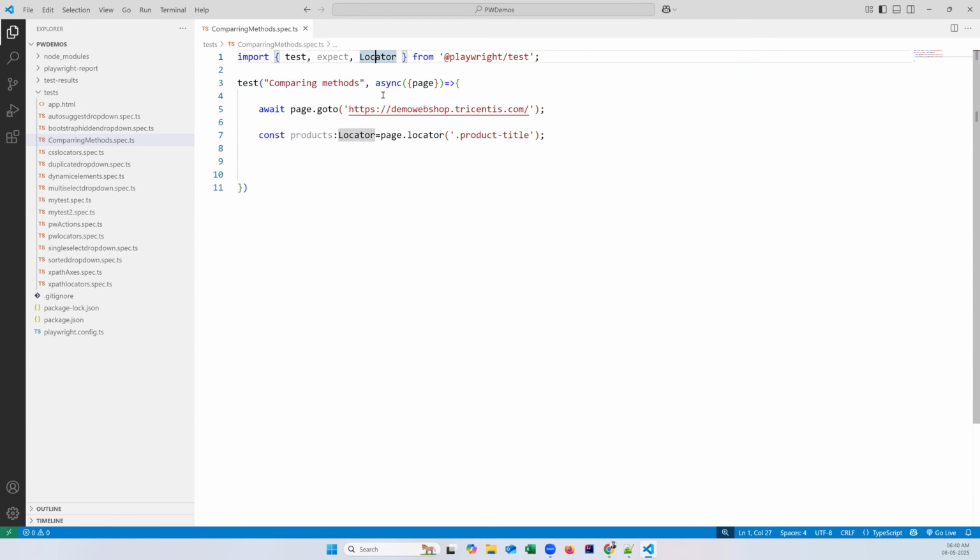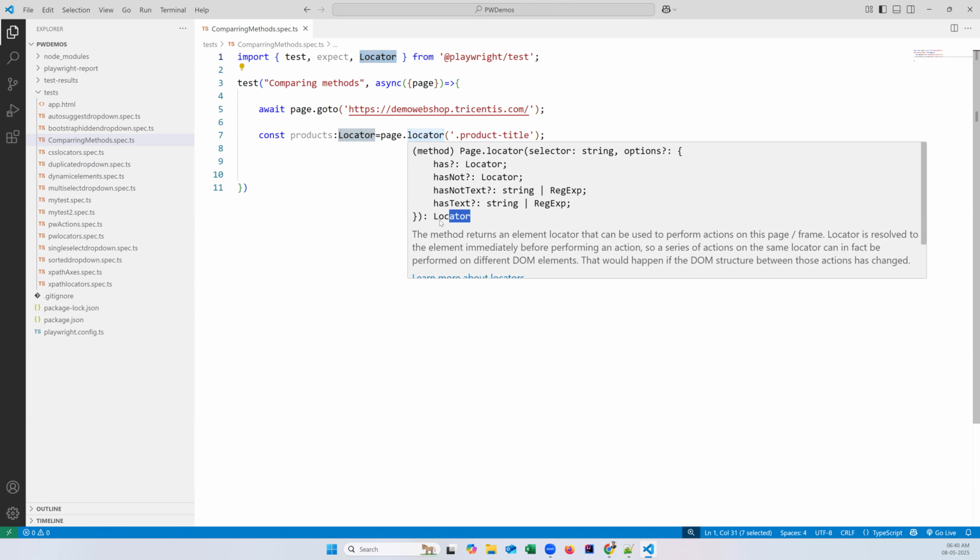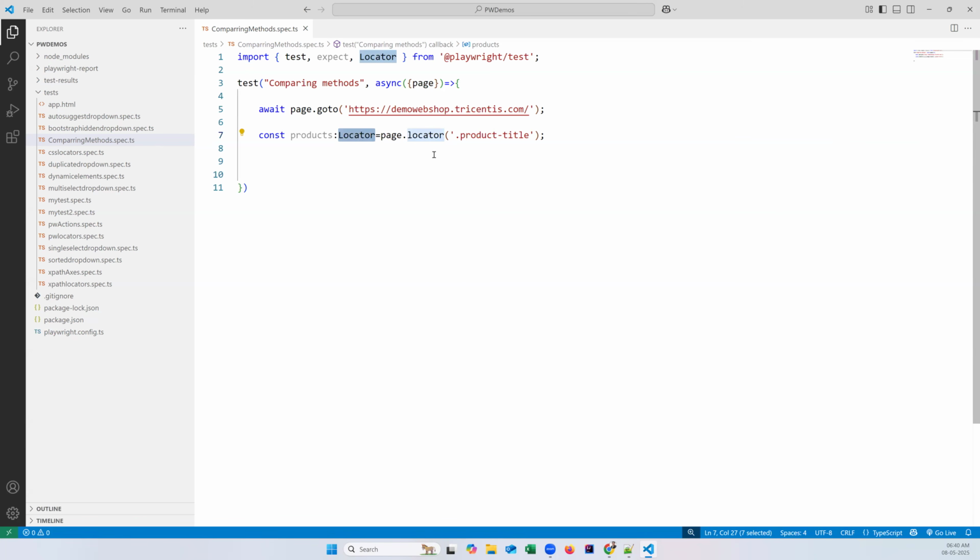So here the locator is an interface. Like we have a class, right? So similarly, locator is also an interface. So this particular locator method returns the locator type, returns the locator. This is an interface. So this interface is representing a group of elements.